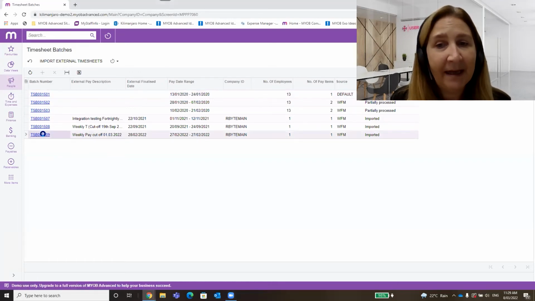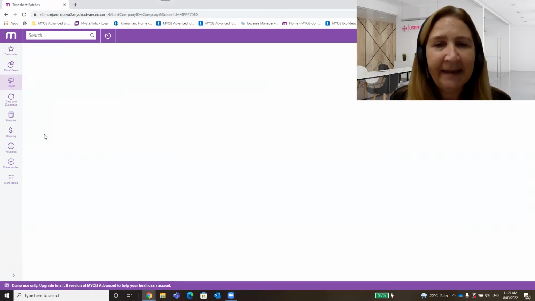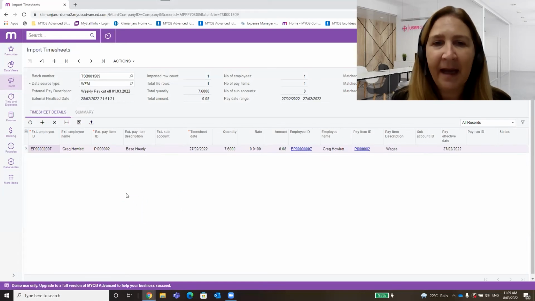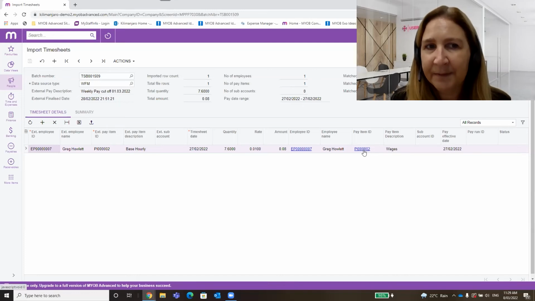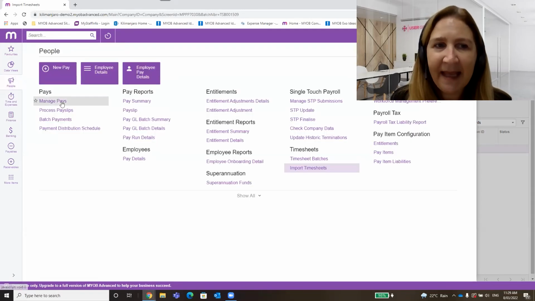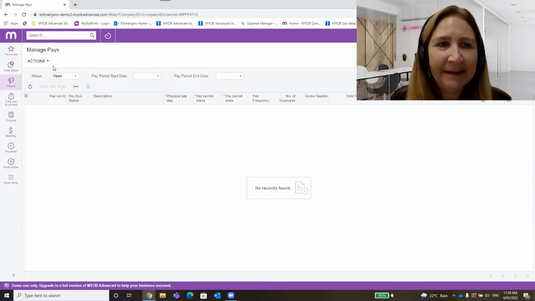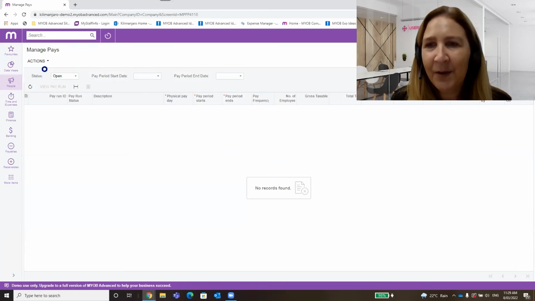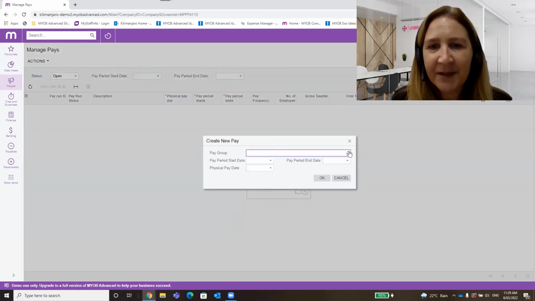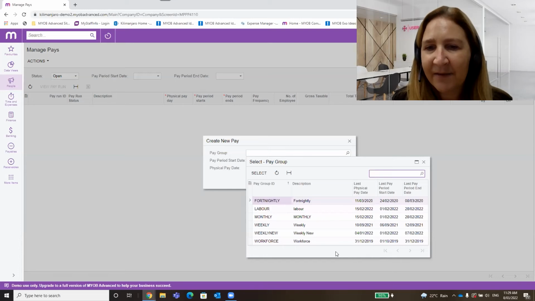If we have a look at a timesheet batch, what you'll find in that batch is all the employees that have come through from workforce management, and they've been mapped to the information that sits in payroll. Once I've done that, as a payroll administrator, I would want to open a payroll. So, actions, create payroll, and from this drop-down box, I can specify which payroll group I want to open.